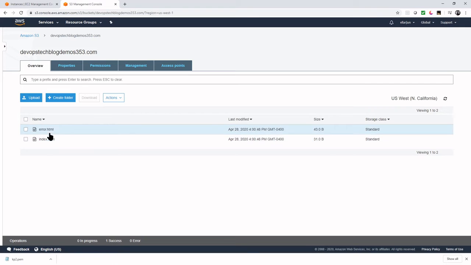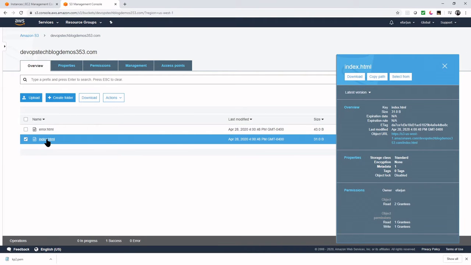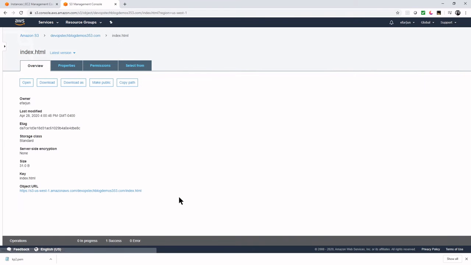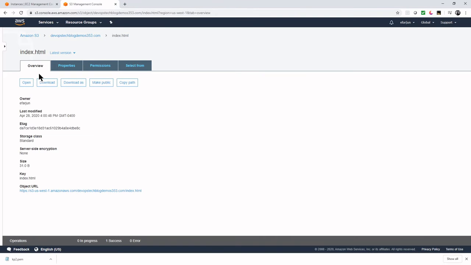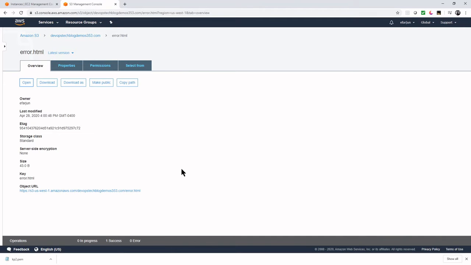So you should get your files here. I'll show you here what's in these files. So I'm going to click on index.html and click on open. And I just have an H1 header for that. This is the home page. And if I go back to error.html and open that, I have this message. So when we curl this site, when we use our EC2 instance, we should get those messages there.